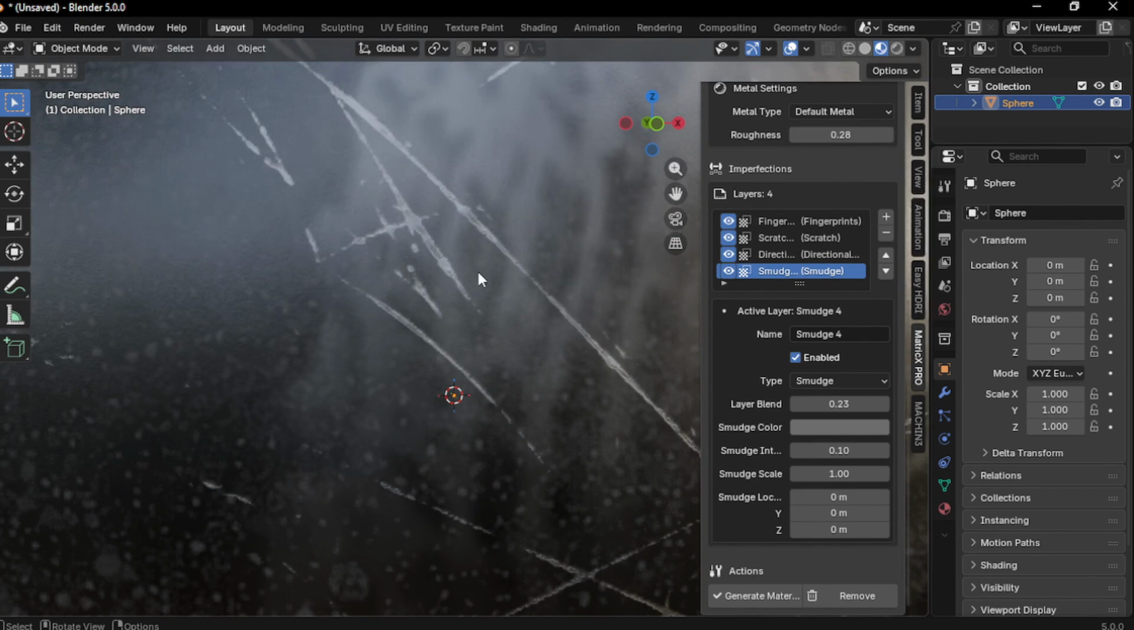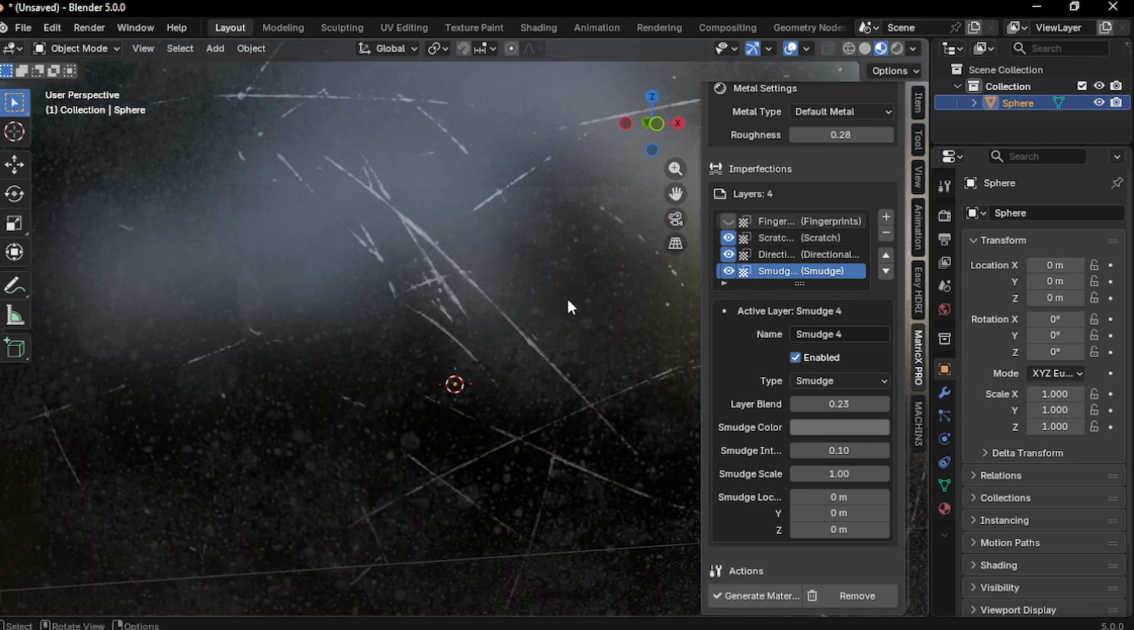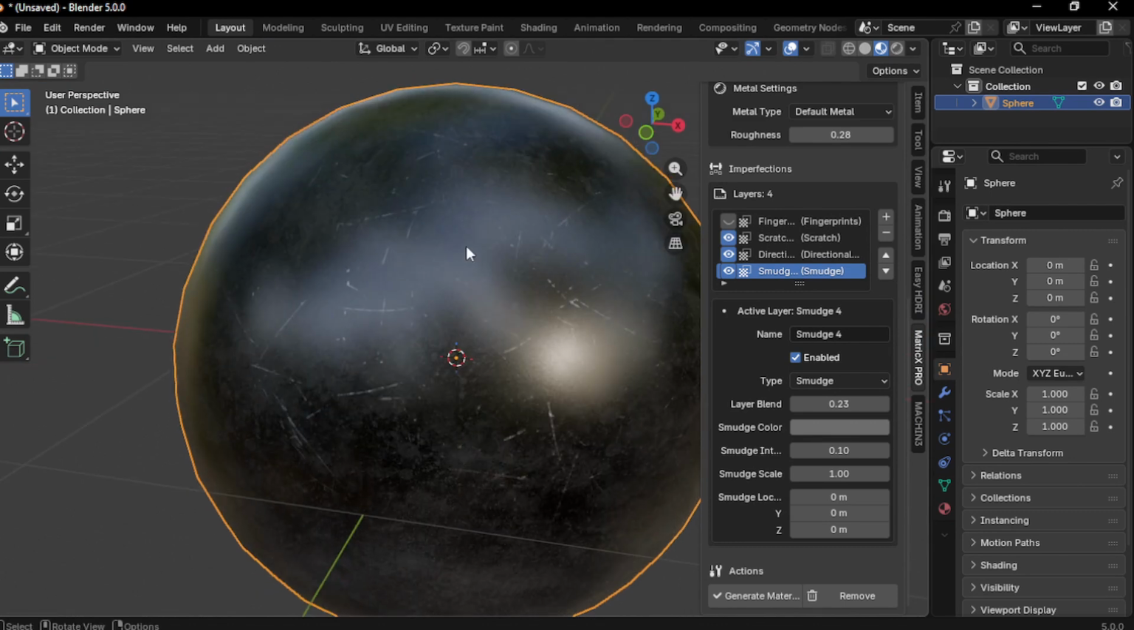You can actually view each layer individually by toggling off this eye icon. You can disable the imperfection and see which layer looks good and which layer doesn't, and how each layer can affect the material. So right now we disabled the fingerprint, and you can see that our material has no fingerprints because we disabled it. It doesn't mean we deleted it, we just temporarily disabled it. You can come here anytime and toggle it on.